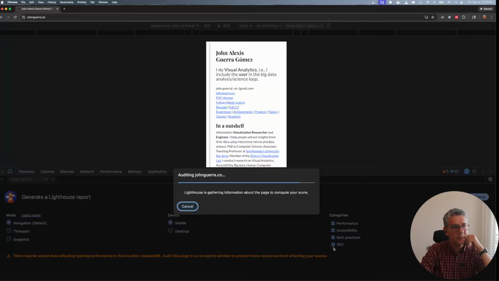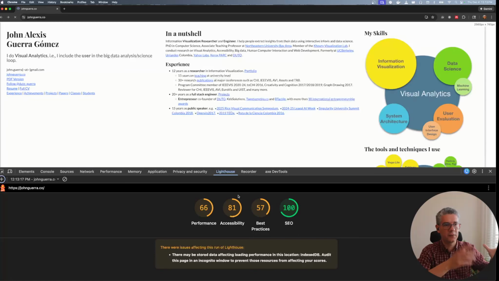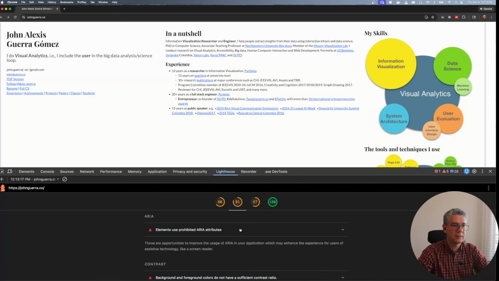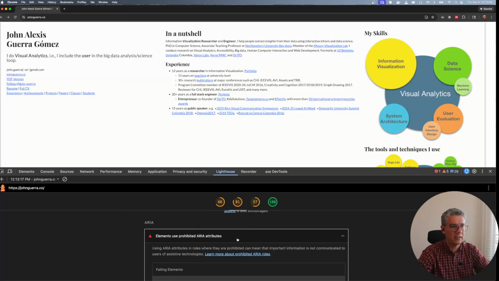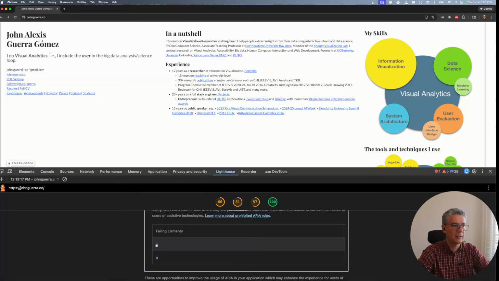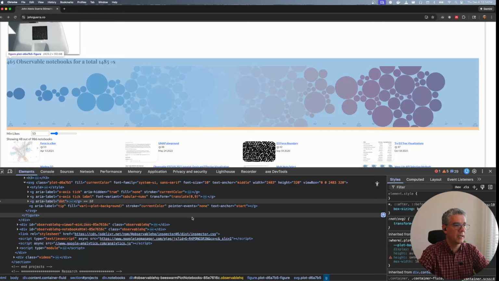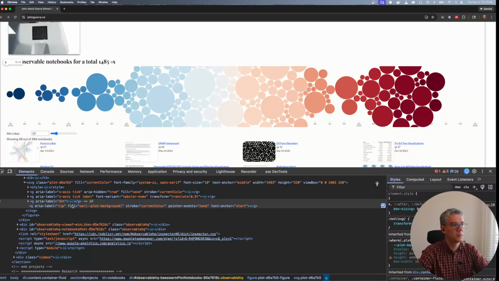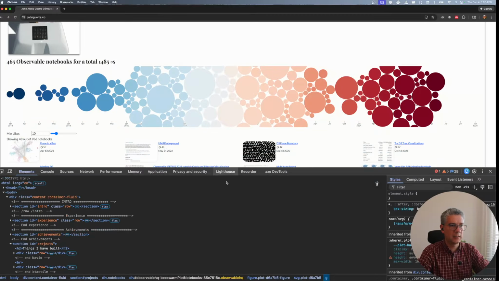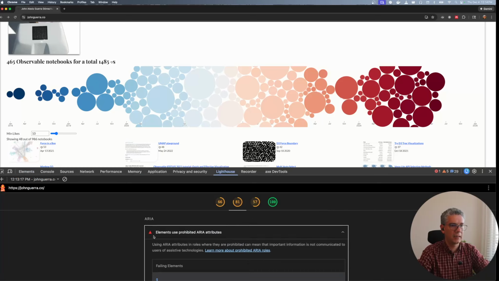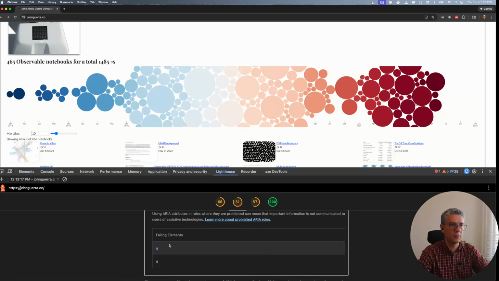But then usually what this is going to do is to create an automated report that tells you what are the points of improvement in your page. For instance, in accessibility, you can see that I have these aria labels that I'm using incorrectly. And again, if we see here, it is coming out of this visualization that I added recently to show all the observable notebooks that I have created. So I have to go into that observable one to fix that. We don't want to have any of these critical errors in the report. It should be 0.